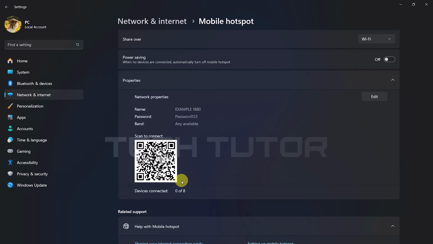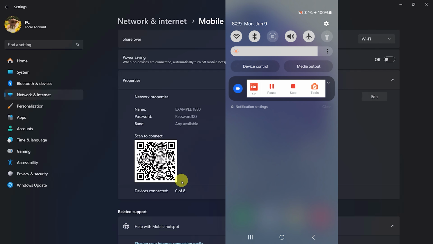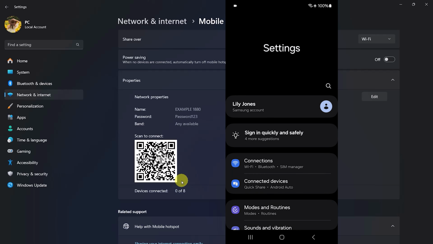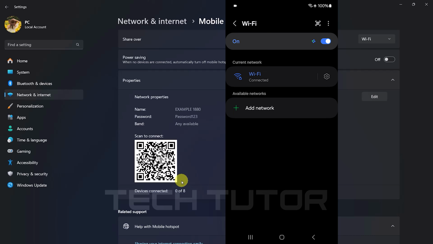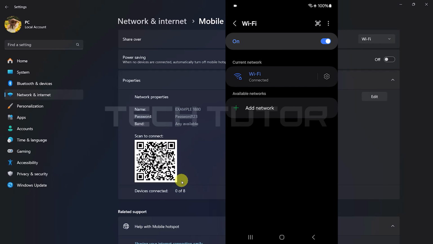Now that your PC is ready as a hotspot, let's move over to your mobile phone. Start by swiping down from the top of your screen. Tap on the gear icon located at the top right corner of your display to access settings. Once inside Settings, look for an option labeled Connections and tap it. From there, select Wi-Fi. Your phone will automatically scan for available networks nearby.